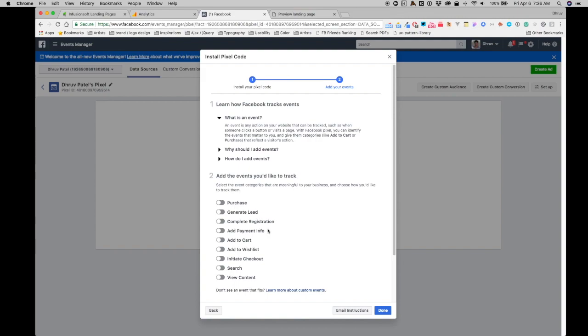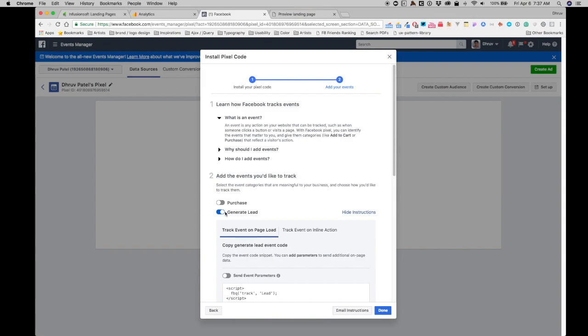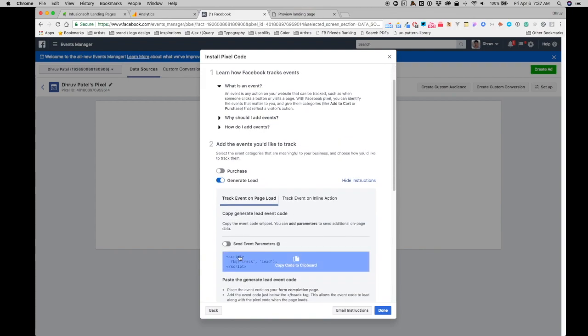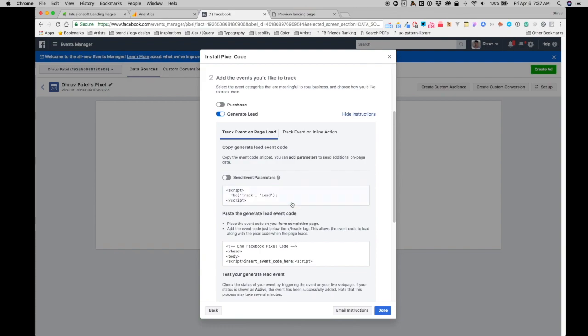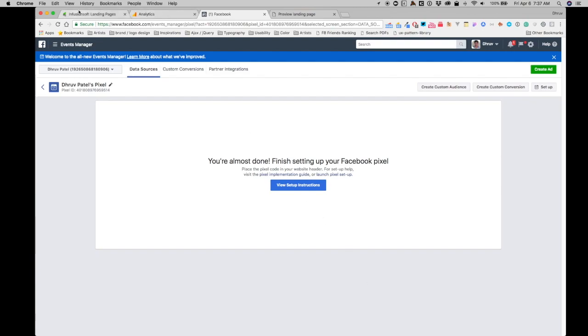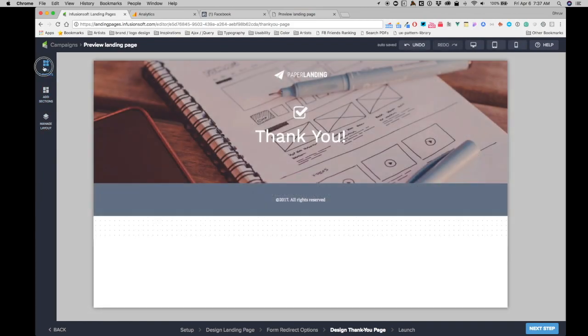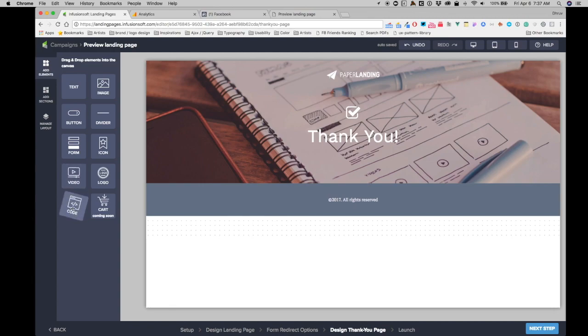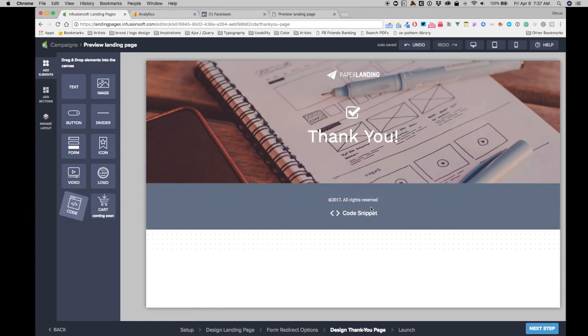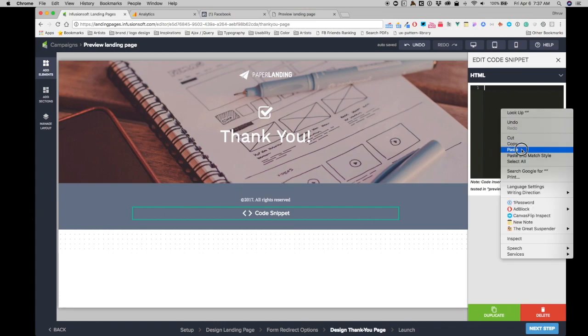Then you can do additional things, such as tracking lead generation, or if the registration is complete, and any code that gets generated over here. For example, you want to track a lead and you want to put this on your thank you page, or Facebook tells you to put this on your thank you page. Essentially, you want to copy this code right over here, press done, and then go back to your landing page. And if you have a thank you page, you want to drag a code snippet right here from your add elements, and you can drop it anywhere on the page. So for example, I'll just drop it right over here, and over here I can just paste the code.